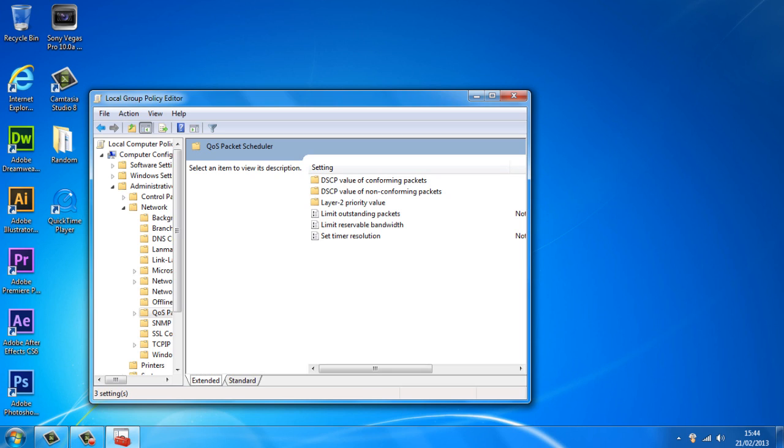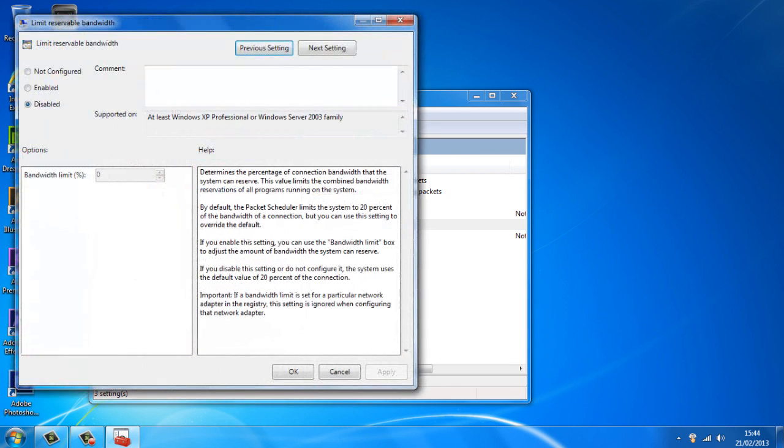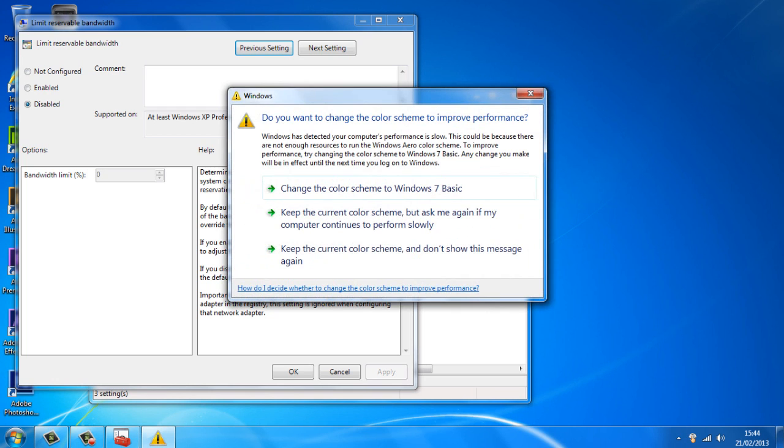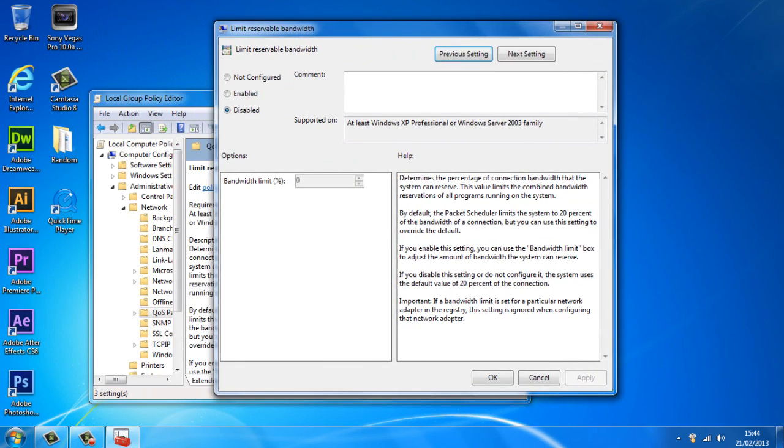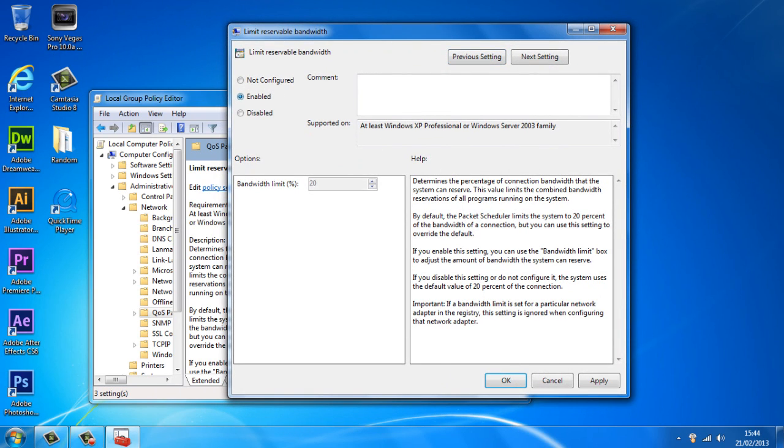Now, what you want to do is double-click on Limit Reservable Bandwidth. And this is where we're going to change the limit, as I said. As you guys can see, we get this. Now, normally you'd find it saying Enabled or Not Configured. What you want to do is click on Disabled and Apply.